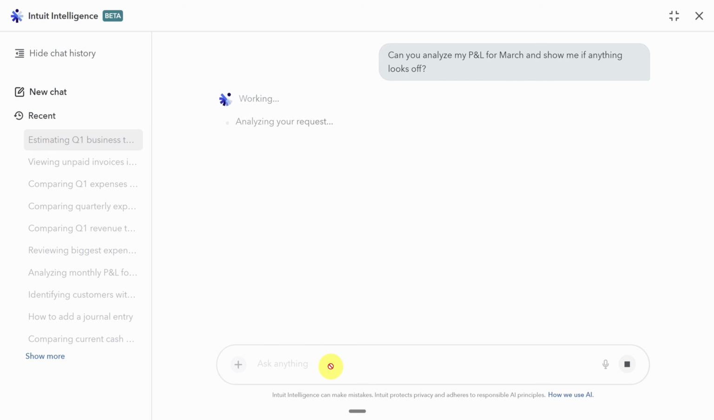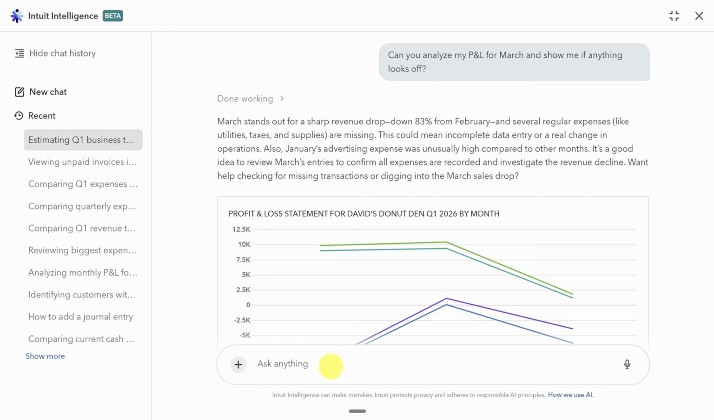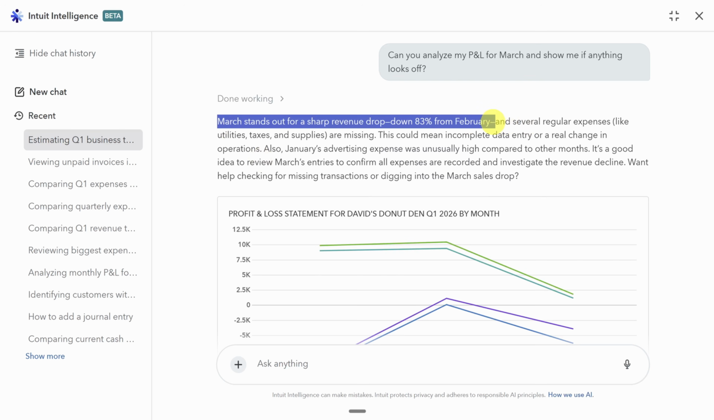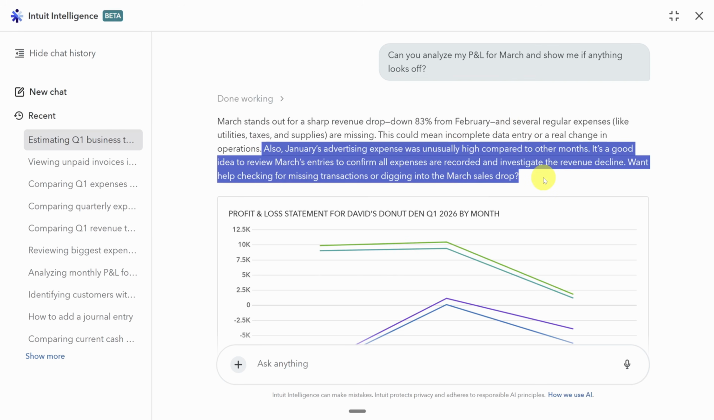Now, before we wrap up, here's one more type of question you can ask, just looking if anything looks off in your profit and loss statement. I'm sure now you see the pattern: historical data plus analysis plus recommendation on next steps. There's a lot of promise here, but with any beta product, there are limitations.